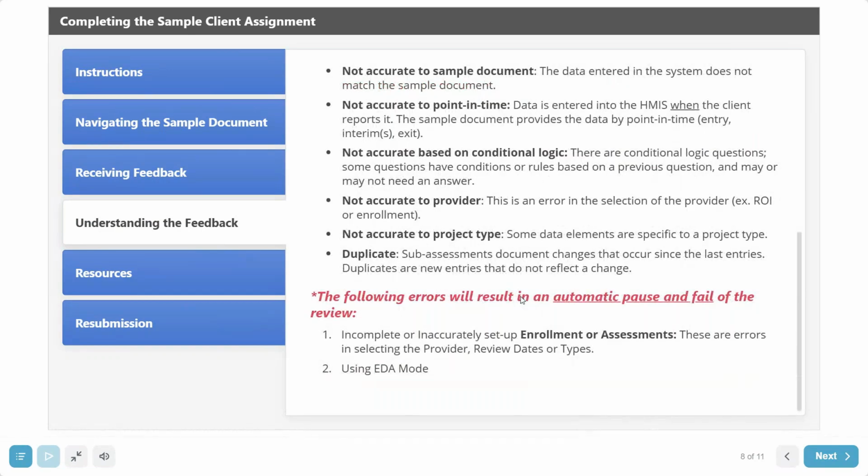Two errors that will cause an automatic stop of the review are if they are incorrectly or incompletely setting up an enrollment or assessment, so that is wrong provider, wrong dates, wrong types. The review ends and we send them back to you. That is really the bones and skeleton of how to enter data in the HMIS, so it's very important that that is corrected right away.